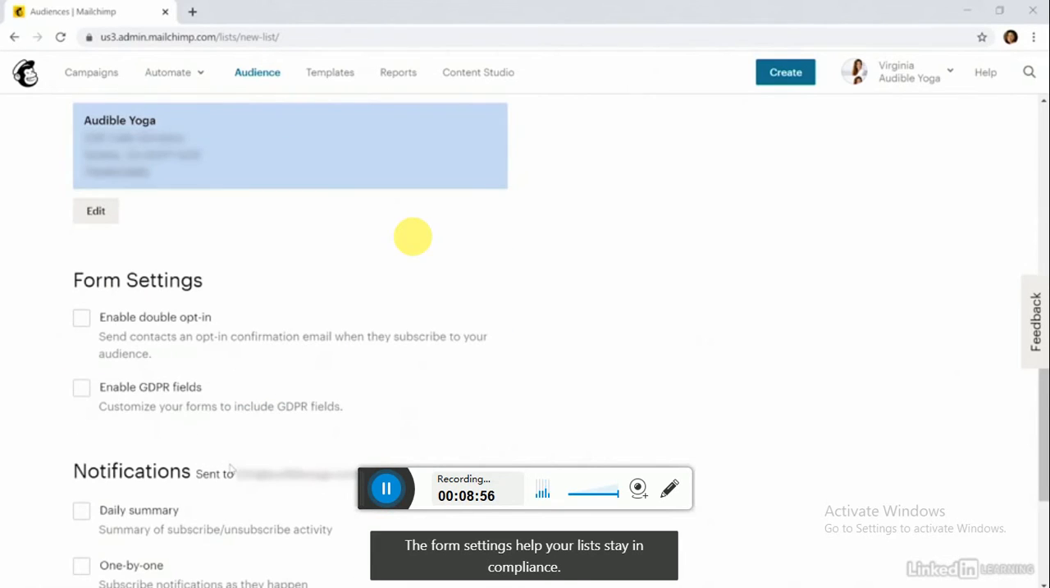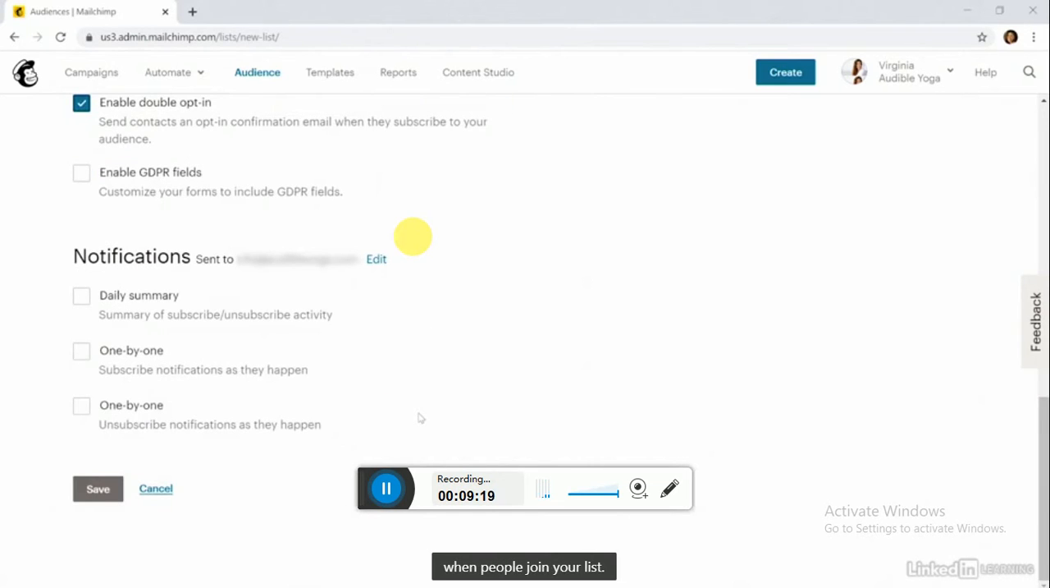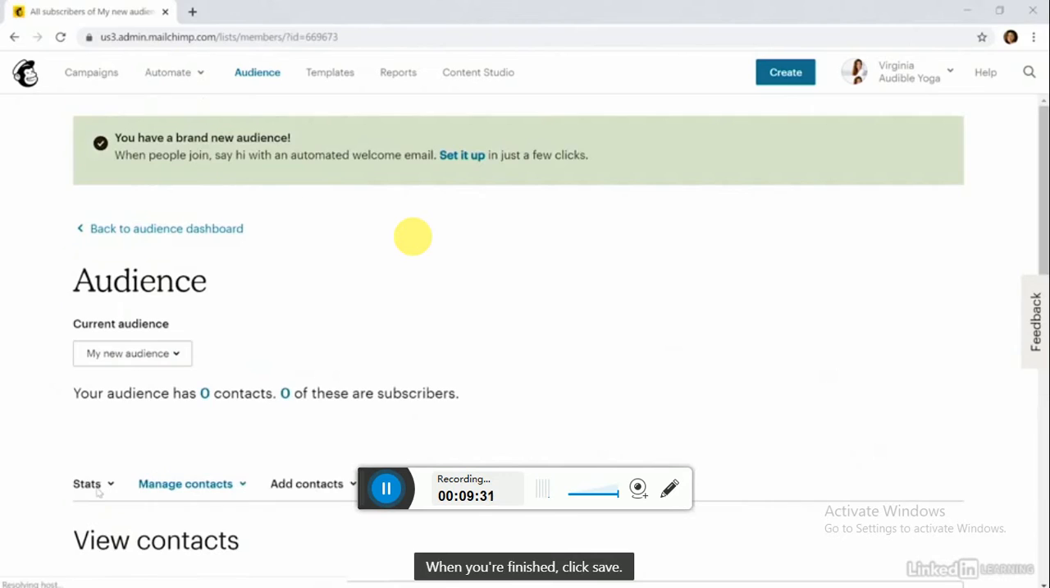The form settings help your lists stay in compliance. Select Double Opt-in if you want to send a confirmation email when someone subscribes. If your organization has to conform to GDPR, select that checkbox as well. If you don't know what GDPR is, please check with your legal team. You can select how often you want to receive notifications when people join your list. It can be really fun to see your campaigns working, but it can fill up your inbox pretty quickly too, so I recommend selecting Daily Summary. When you're finished, click Save.